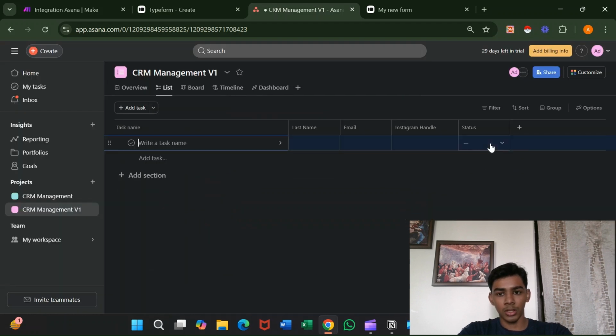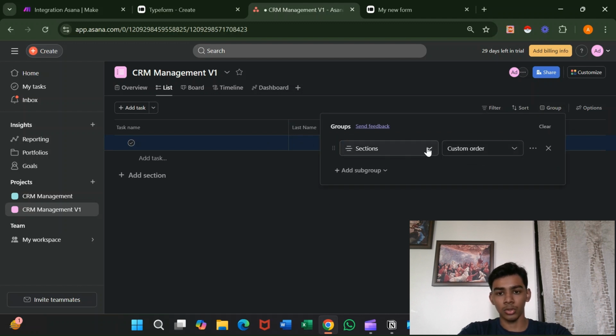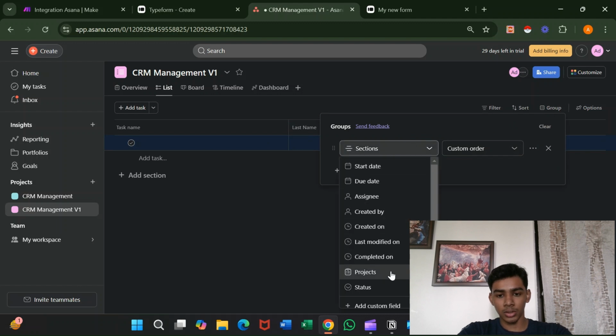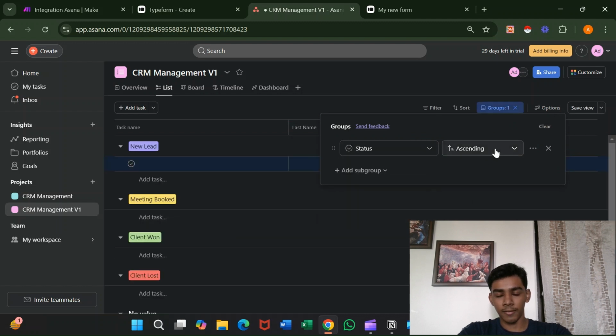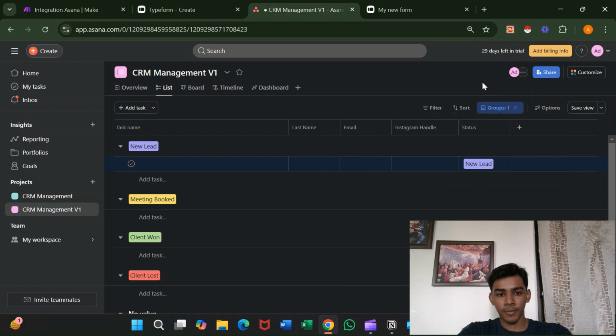Now if I just click here and do this, you see I have my first entry right here. Now I'm going to group this because it doesn't look very systematic. So I'm going to group this, click on sections, go to status. So now all the new leads will be here, then meeting booked, client won and client lost. And I'm going to save this view.